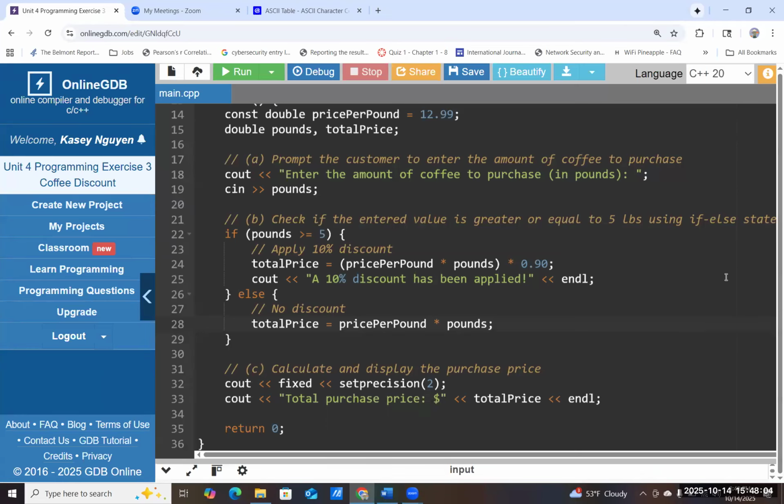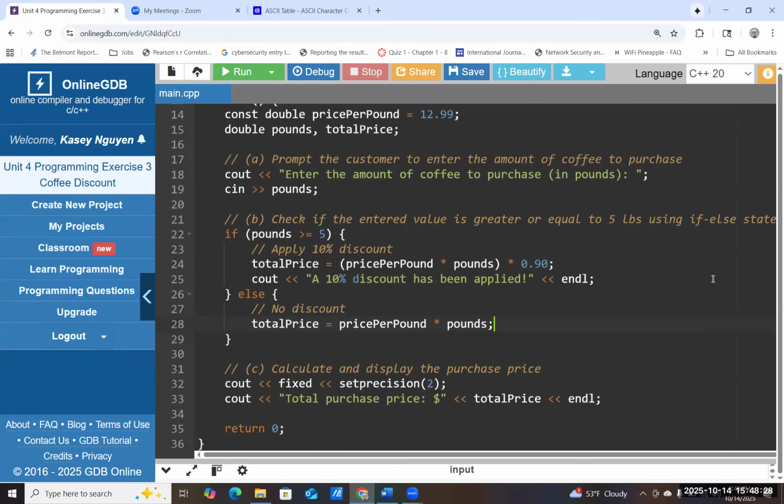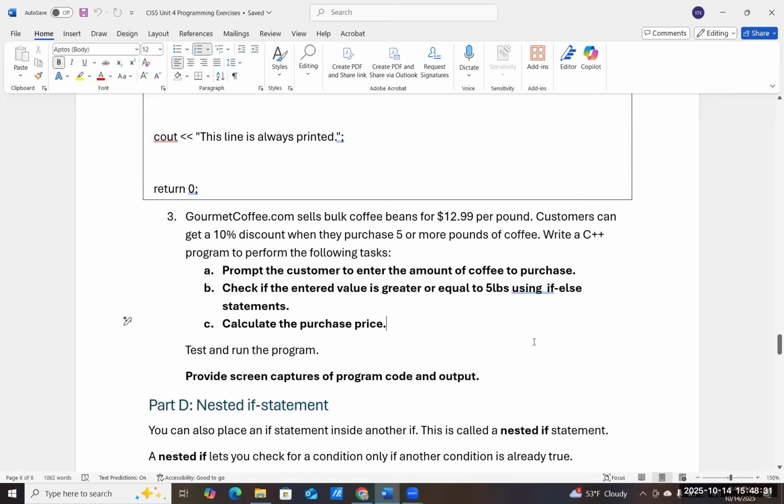Okay, so screenshot, code, and output. Test your program to see if the discount is applied. Any questions regarding exercise 3 and part C? No, we're okay. Okay. There's snacks up front if you're hungry.